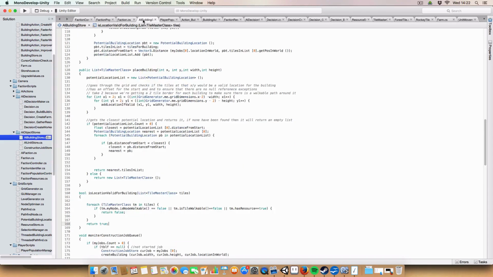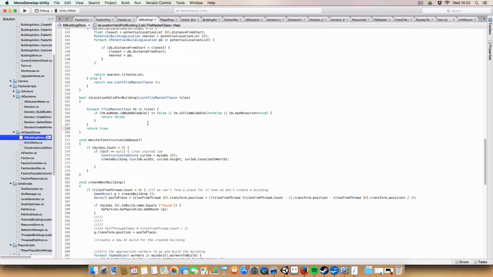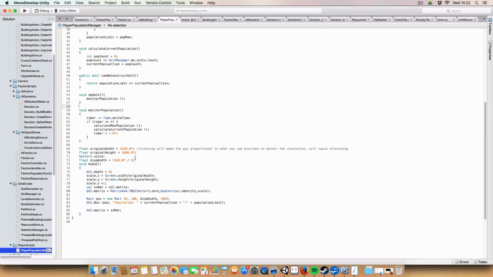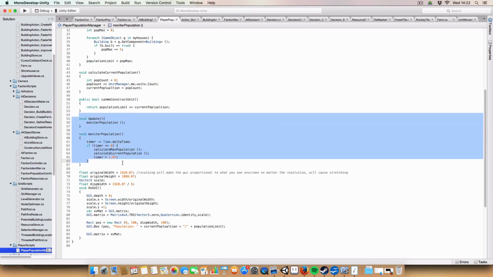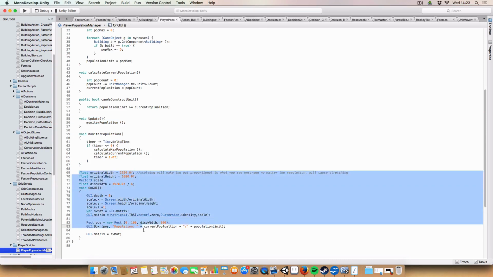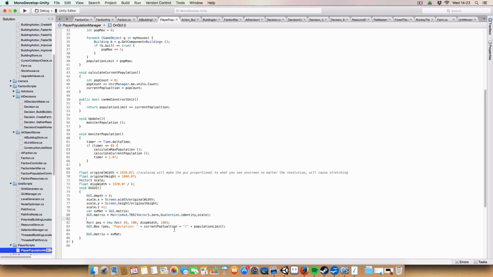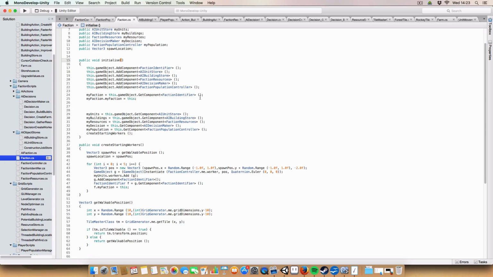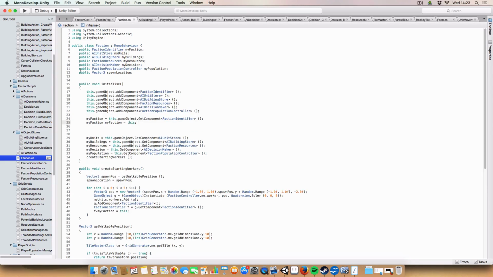And we do a similar thing for the player population here. And in the player one, we also have a GUI, which basically just draws the current population and the max population in a box. Simple enough stuff, really. And for each faction, we have another variable to store it. We add it here in the initialize function, and we send it here.